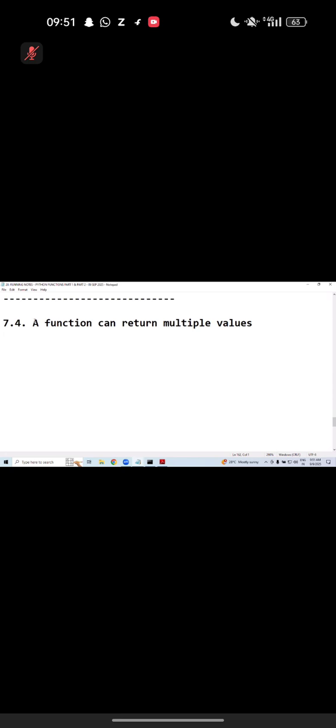I will repeat this one more time. Can you read the heading? The topic name is a function can return. This topic we are using in machine learning. Then please, I need your attention actually. Machine learning, so it's very, very important. Let's move on.